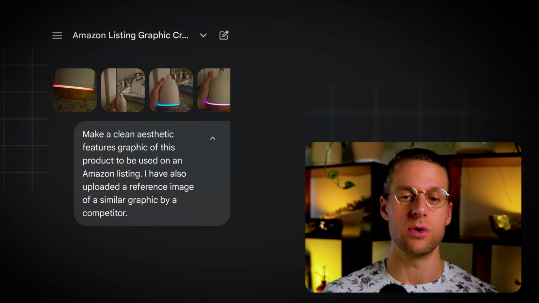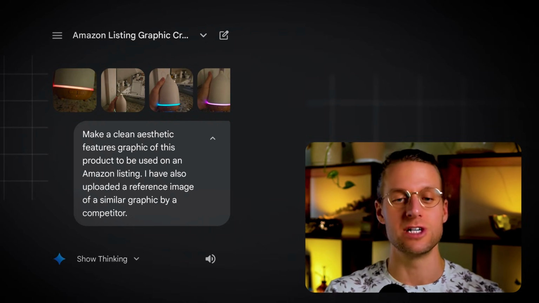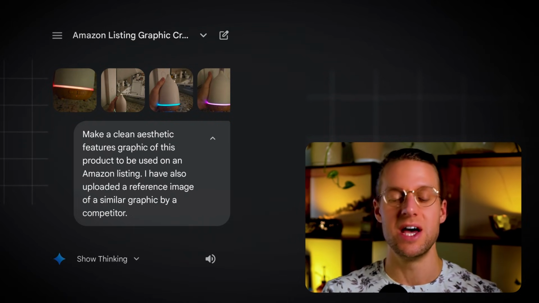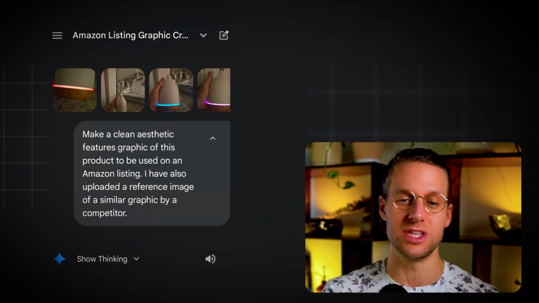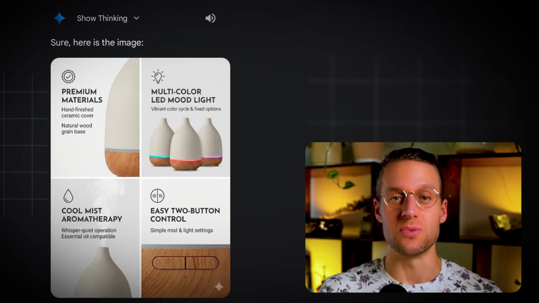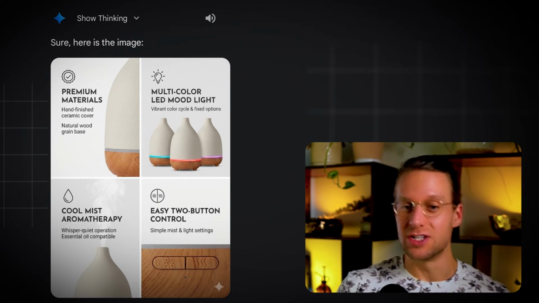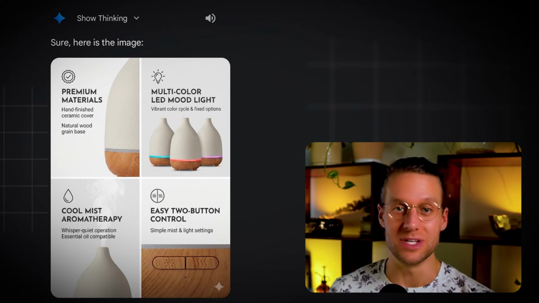I have also uploaded a reference image of a similar graphic by a competitor, but actually, I realized after doing this, I didn't even upload the reference image. I told it that I did, but I actually didn't. And here's what it came out with. This is really freaking good. We went from one that was really bad to one that's mobile optimized and really good.